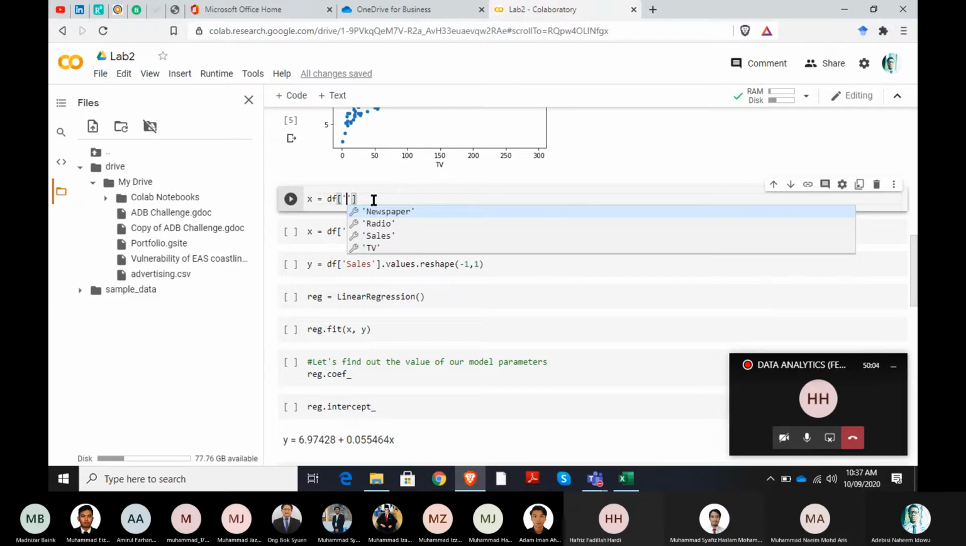Remember the aim of this model is to do a linear regression between this TV advertising and the sales. So now, when I want to create my x variable, the x is the independent. Which of these four columns is going to be the x variable? TV. Yeah, it's going to be TV. So that's what we are doing. So we are getting the TV column as the X variable.